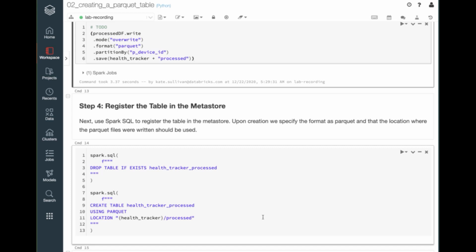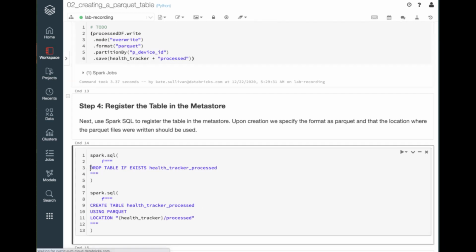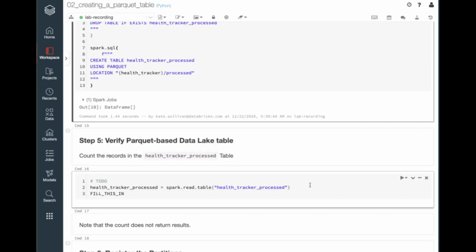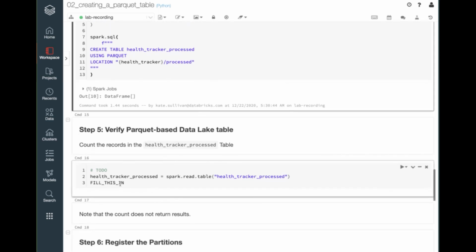So now we're going to register that table in the metastore. First, we're keeping this idempotent by dropping the table by that name if it already exists, right? We don't want to get into a situation where we try to run this command a second time and we get an error message. Then we're going to use Spark SQL to create that table with that same name. We'll specify that we're using parquet. And then we can also specify the location we want to take the data from, and that is our health tracker file name /processed. Great, so we run that and we can see that command was successful.